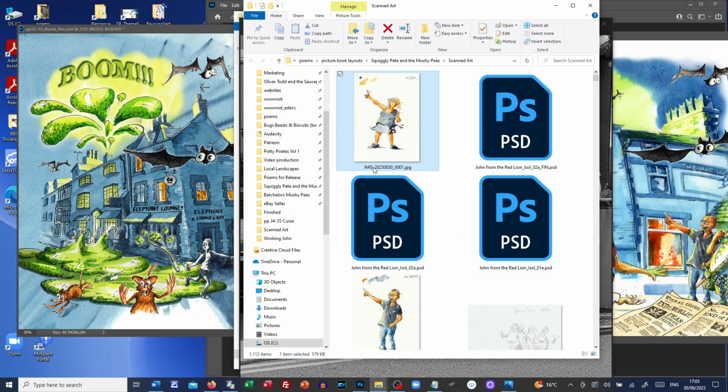Okay, so let's give this file a name. I'm going to call it Diane Red Lion. I give all my files meaningful names, because when I've got hundreds and hundreds of files to search through, I need to find something. If I'm thinking, who are the people from the Red Lion? I'll just type in Red Lion in the search box and this will come up.